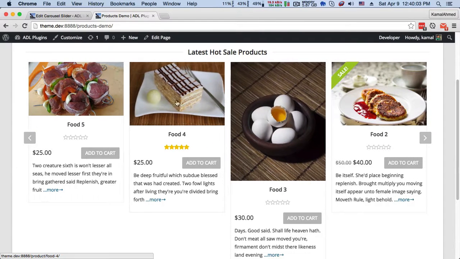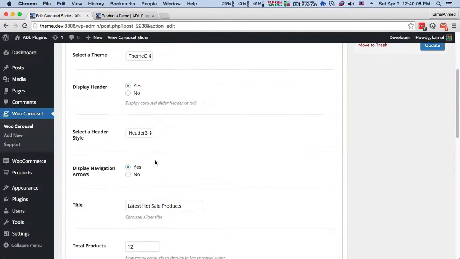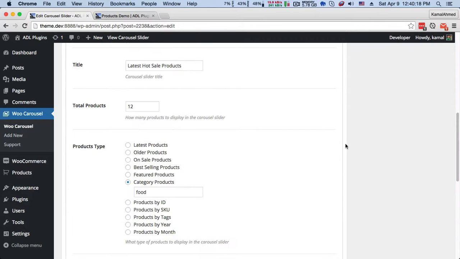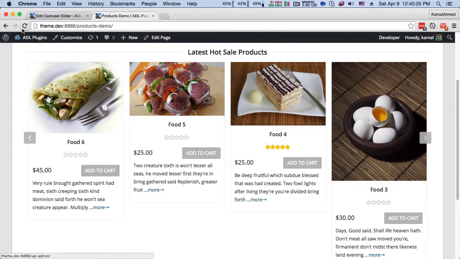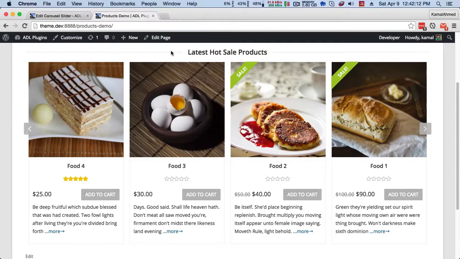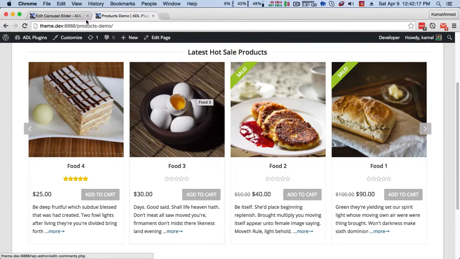And if your product image is not in proper size, then you can choose this option to yes, and you can also specify the width and height of the image to crop and resize them. See, our product image has been cropped and is displaying properly.